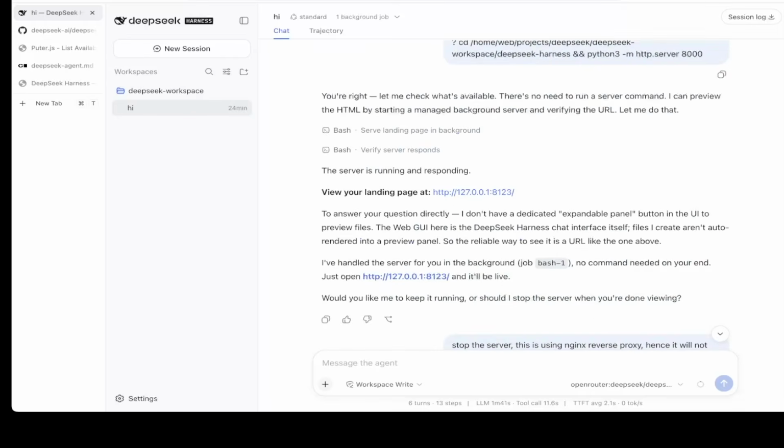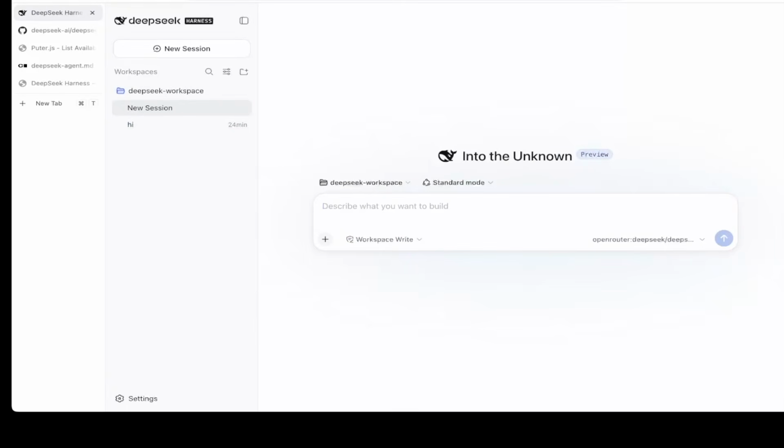Let's open another session. Let's say I want to build a 3D demo, not a landing page, but maybe a globe. So, can you build a 3D globe?